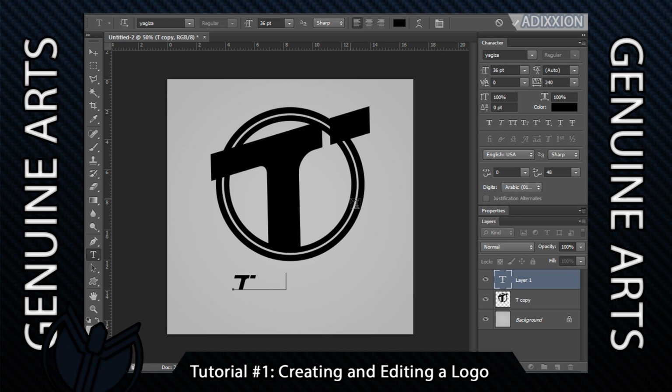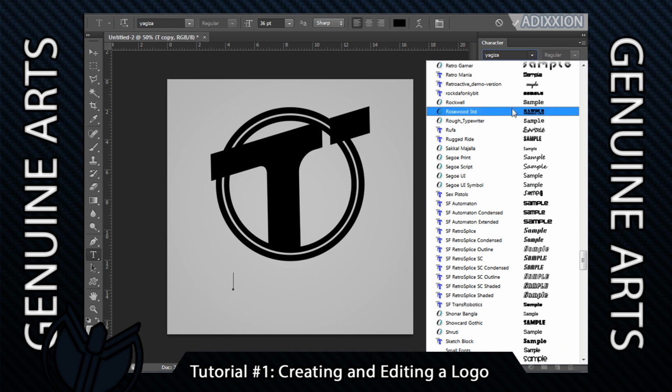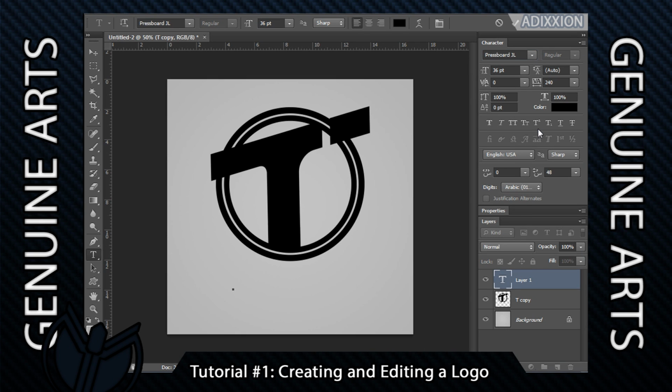So now we can get, let's say the clan is Transform, or we'll do Traxxas. There we go. I'm not going to use this font though. You want a font that someone can read. So usually I use something pretty simple. I'll use Pressboard in this case, Traxxas.